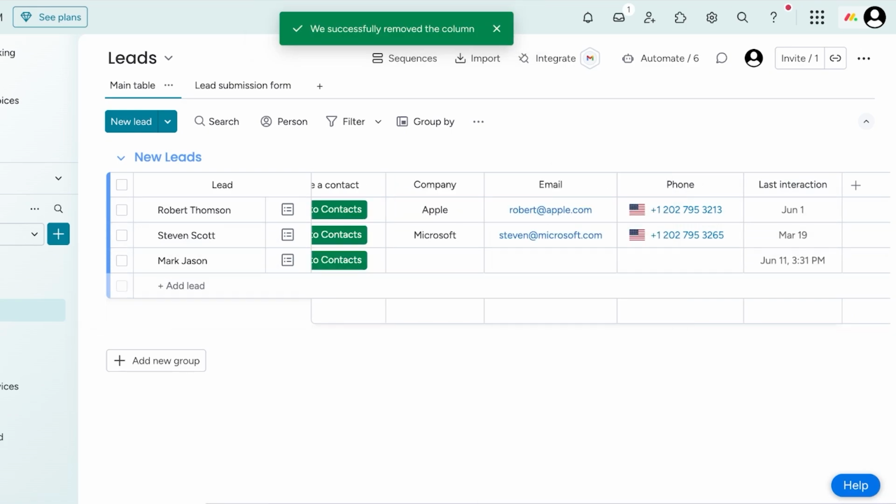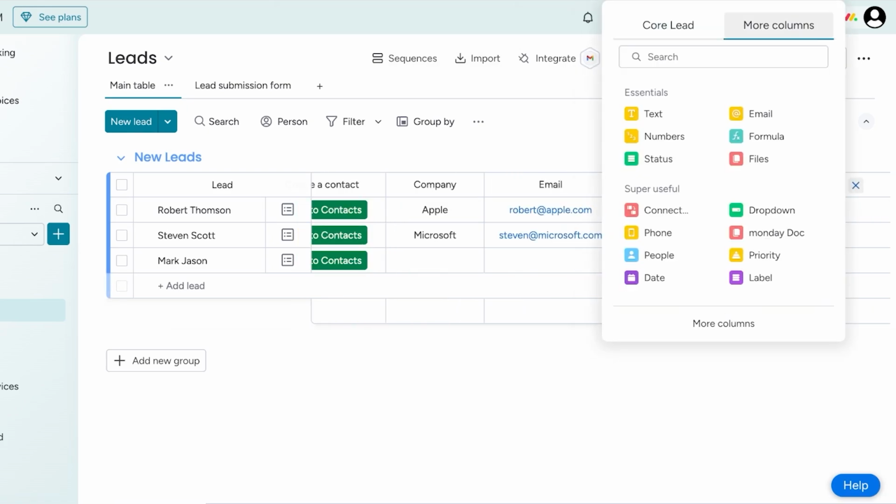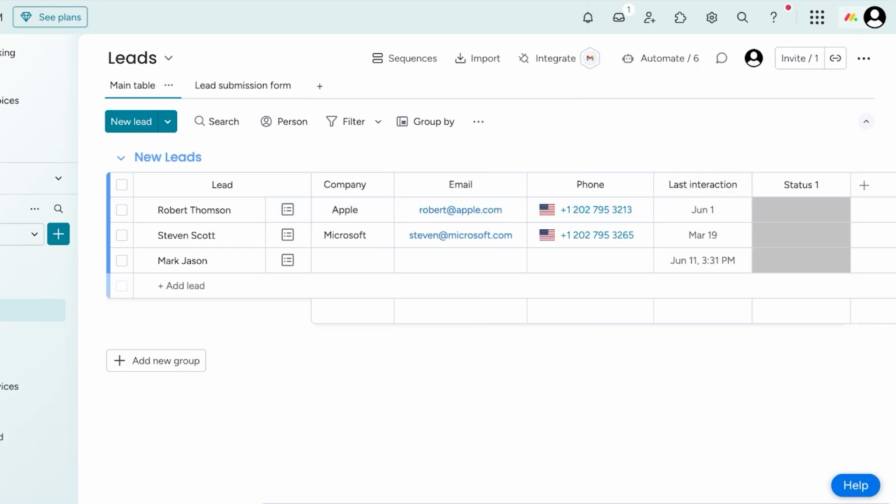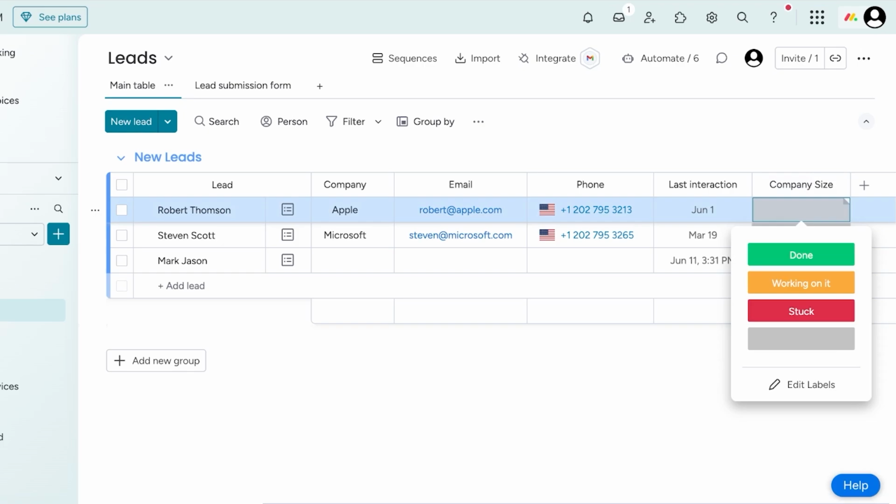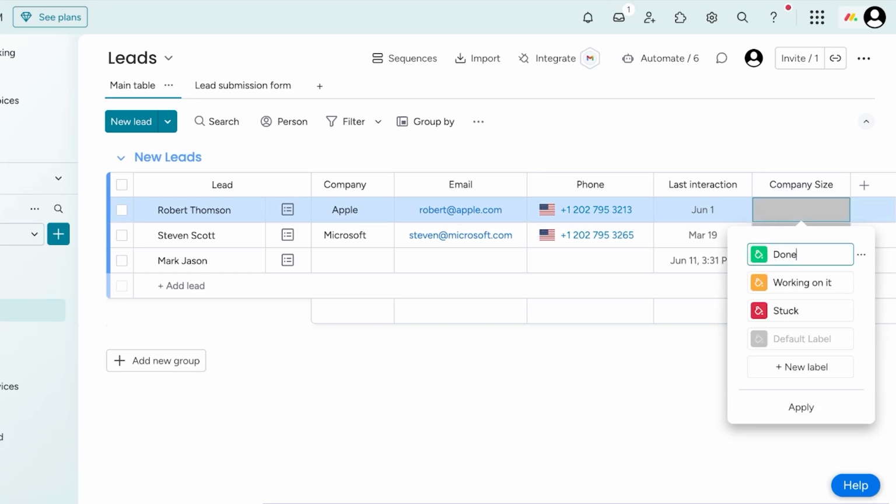Now from here, I maybe want to include a column that is going to define company size. So I'm going to build this in the form of status or labels. I'm going to go with statuses. The reason for that is because statuses allow you to select only one option. I'm going to name this company size. And then we are going to edit the label or deal size, whatever you might want.